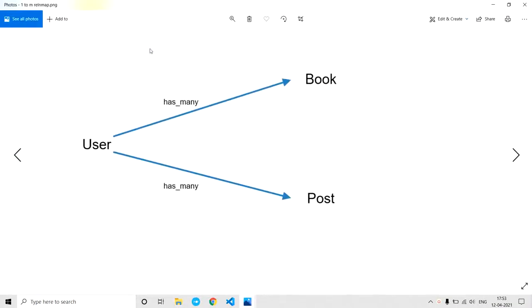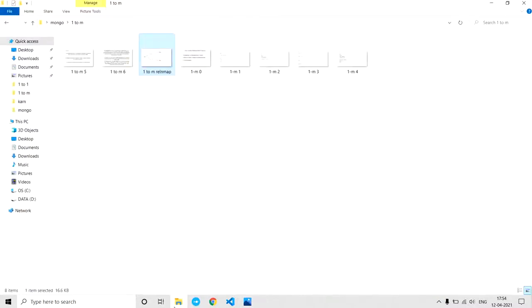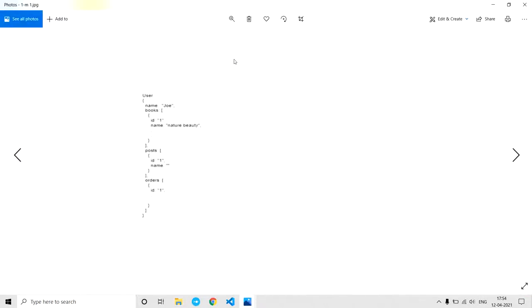So let's take this example where we have many books which belong to a user, and the user will have many posts. Assume we have a relationship between book, post, and user as shown in the diagram. Again, we can embed these books and posts into a single user collection. In that case, our user collection looks like this. This is a single document. As you see clearly, the books key will have an array of books, the post key will have an array of posts, and the orders key will have orders.